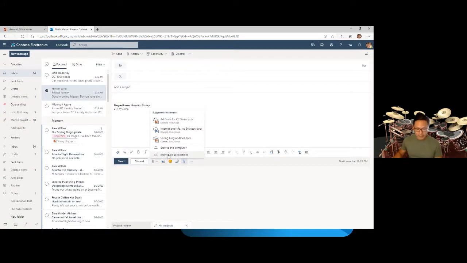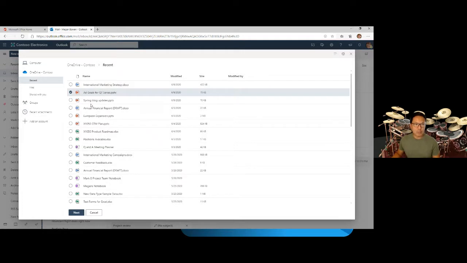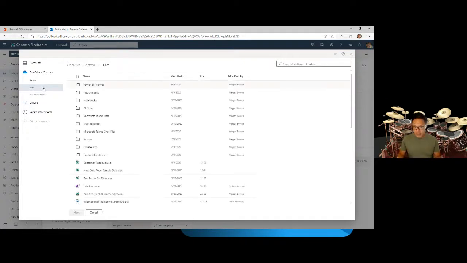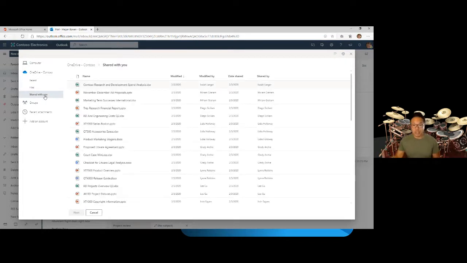Or if you say browse cloud locations, that's where it's a bit interesting to me, because again, you've got this very rich experience here for OneDrive. It's probably a very common place that you might select one or more files that you want to share with someone. So maybe I'm just sharing a PowerPoint with Joy, so I've got it in my OneDrive and I can easily use email to share it with her in this way. So recent is going to be, again, ones you've been working on recently. Files is going to be everything inside of your OneDrive site in this case. You could even share, again, files that have been shared with you.